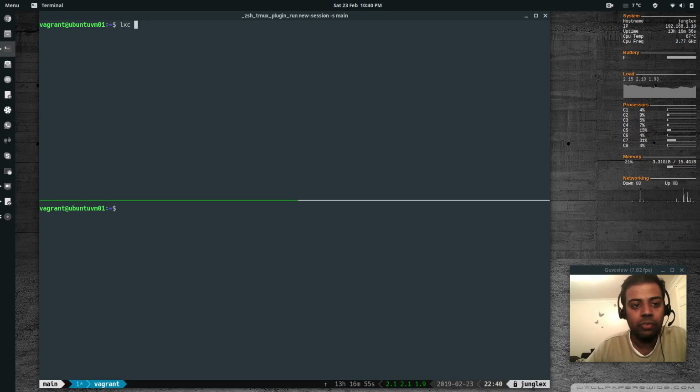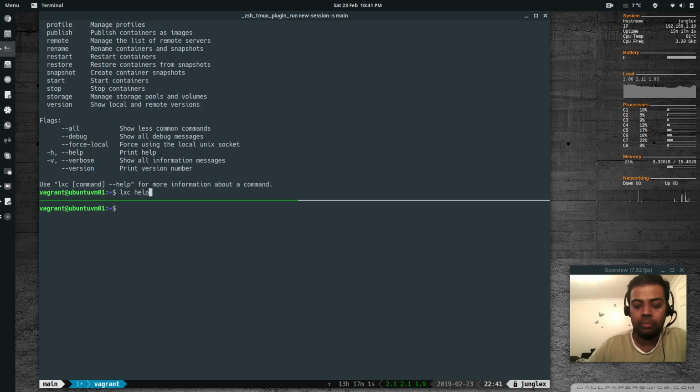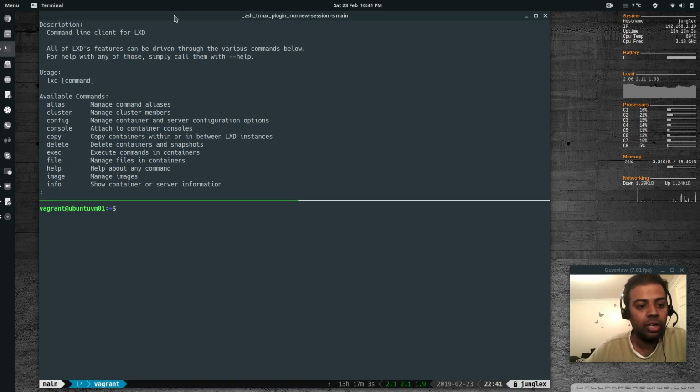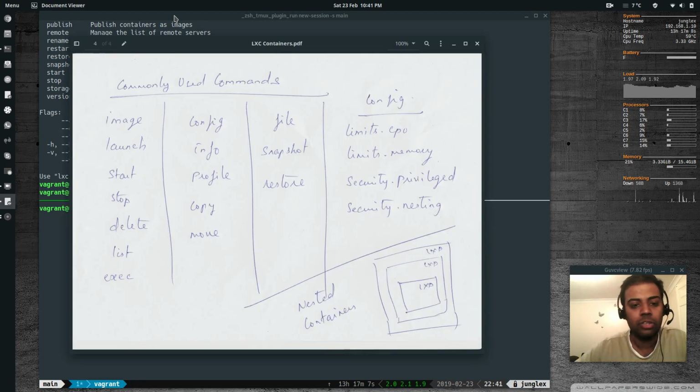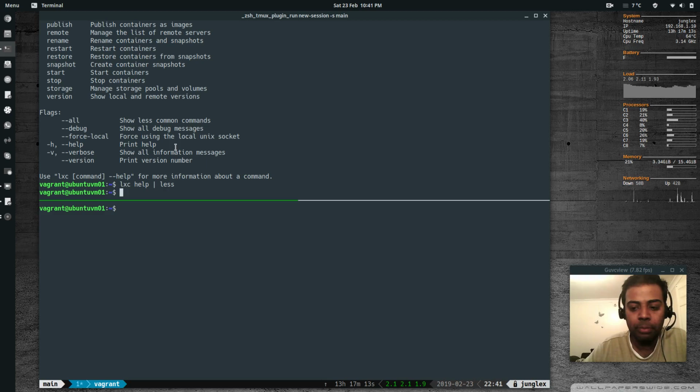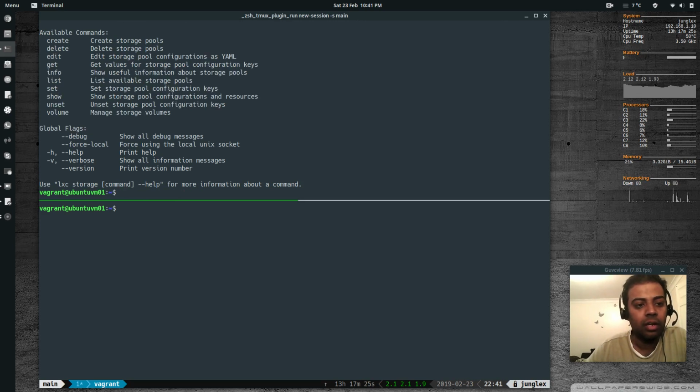To show the list of available commands, do an lxc help, and pipe that to less. There are lots of commands that you can use, and I'll show you some of the most commonly used ones. If you want to know more about a particular command, you can use the help option. For example, for storage, lxc help and the command. Okay, so you can create storage, delete, edit, get info, list, and so on.